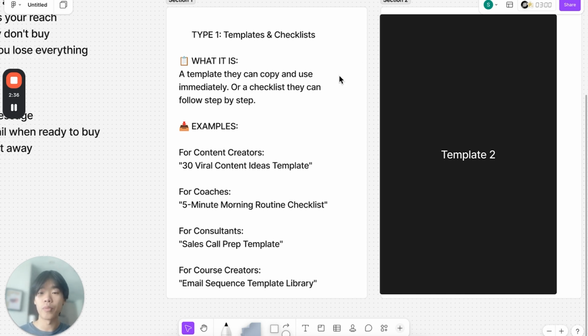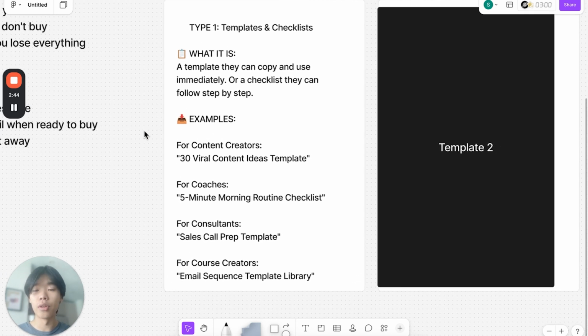So the first type is a template that they can copy and use immediately, or even just like a checklist, right, that they can follow step by step. So for example, a content creator might offer 30 viral content ideas template, or a coach might offer a 5-minute morning routine checklist, and a consultant might offer sales call prep templates as well.